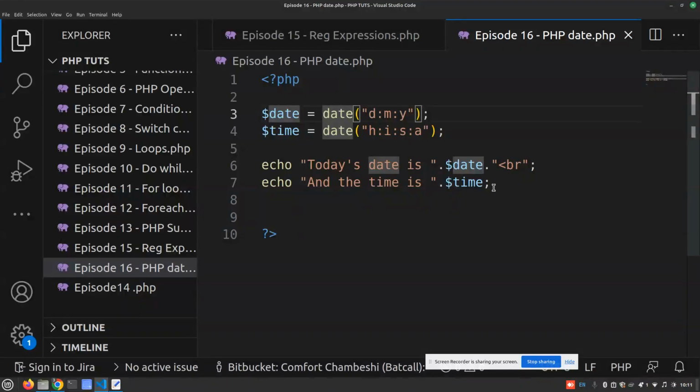Okay, so today's date is, okay, and the time is time. Okay, so it's 16. Why is it not displaying these changes?